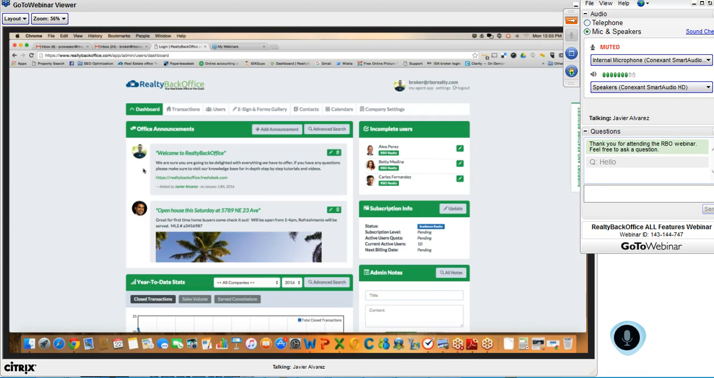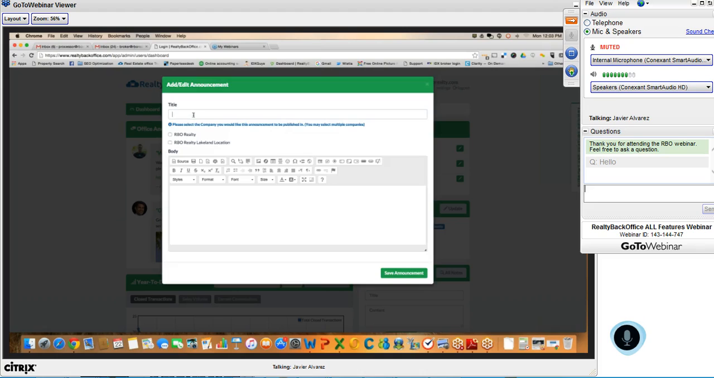So the first thing we see here in the admin dashboard would be office announcements. Anyone in your office can add an announcement. You as an admin, you can edit or delete an agent's announcement. Adding an announcement is very easy. Just click on the Add Announcement tab over here. Give it a title. Have a WYSIWYG editor down at the bottom. And then, as an admin, you can say who sees the announcement.